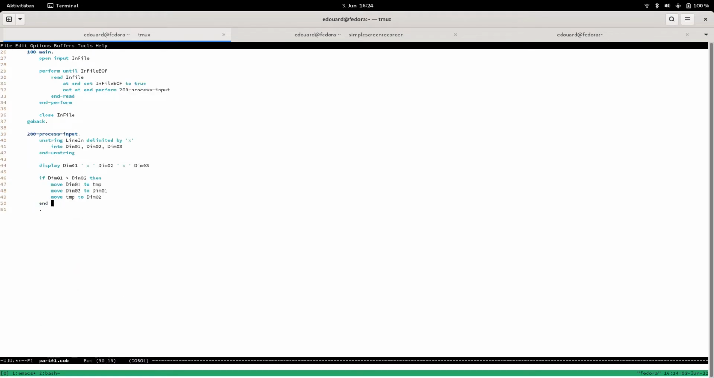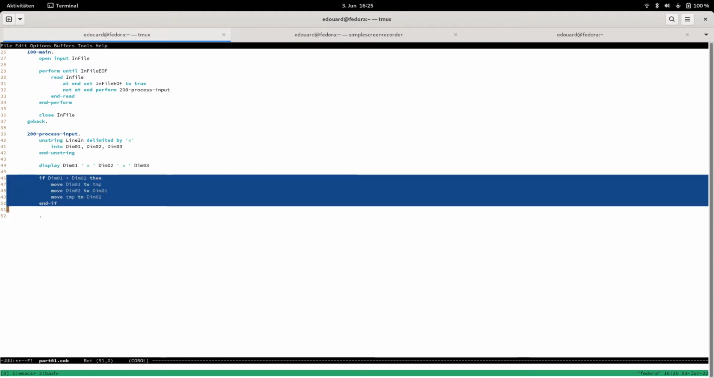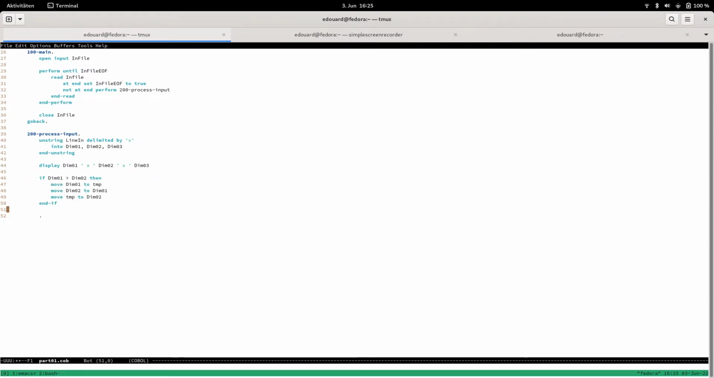Okay, and let's do the same thing for the others. We have to do this in total 3 times, don't we? So if dim02 is greater than dim03, then we move dim02 to temp, and we move dim03 to dim02, we move temp to dim03, and then we're okay with that being the last one. Okay, that should do it. Let's make sure that it's now sorted.